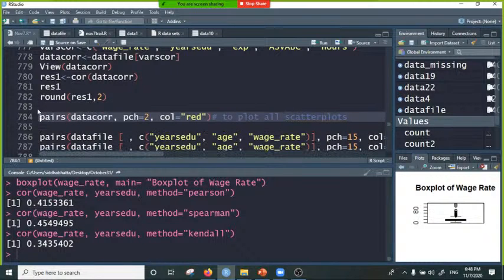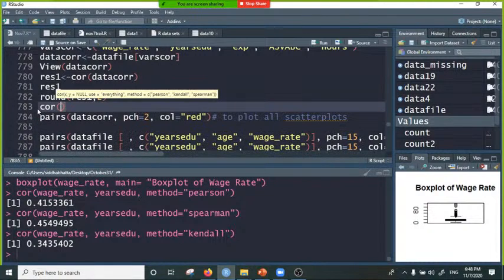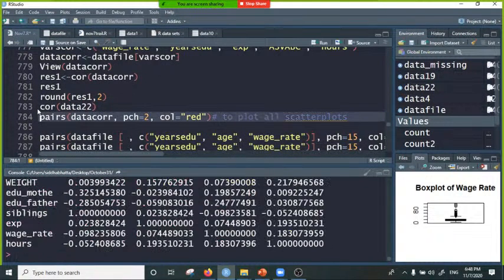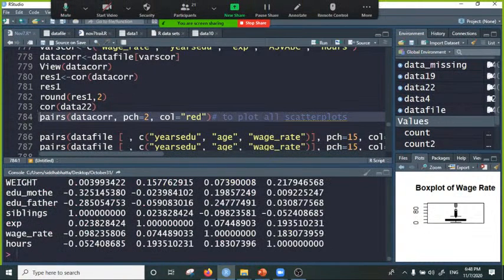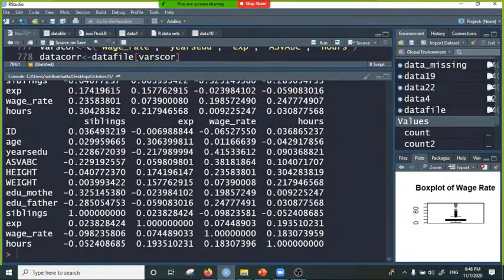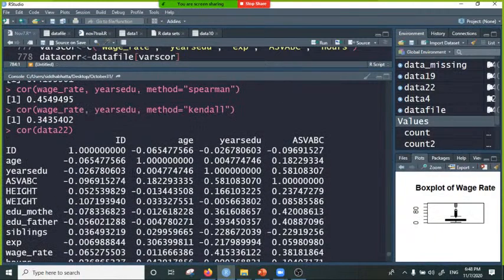So I will enter here. I will use simply the COR command, COR, and then data22. I know that data22 has numerical variables only. So if you press this, it will calculate all the pairwise correlation. Pairwise correlation means it calculates the correlation between years of education and age, years of education and years of education, years of education and ASVABC, which is a cognitive ability score.